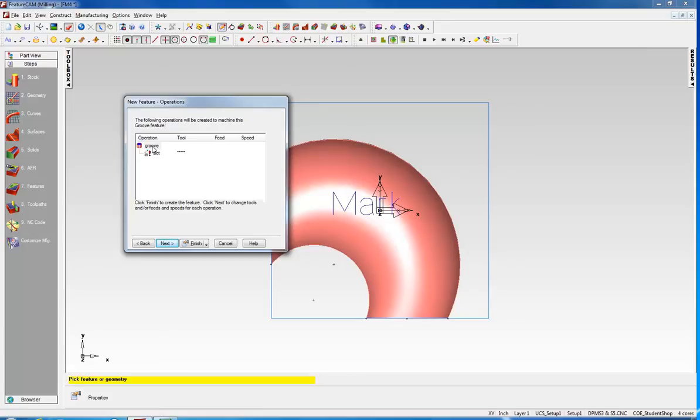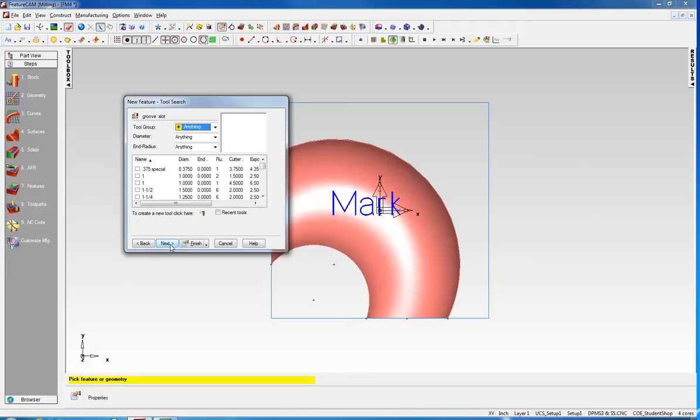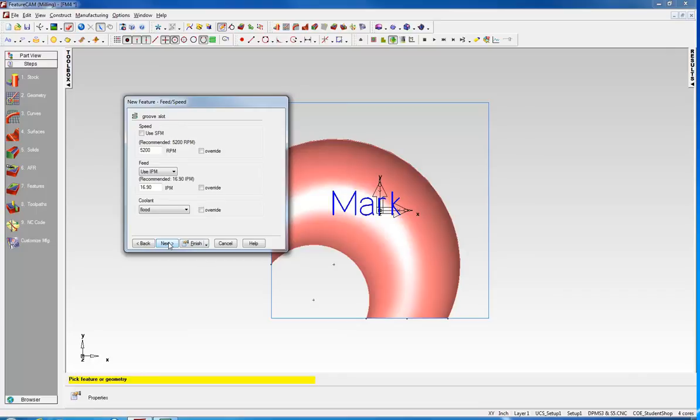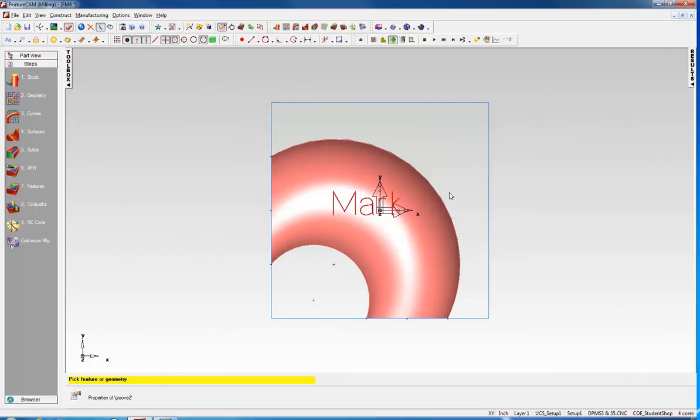Notice here when we go to our operations you have an exclamation point. The reason for that is there's no tool that will cut that, so you have to search for one that you want to use. We're going to go up and use a ball cutter, and if I click on diameter, it orders them for me, and the smallest one in this library happens to be an 1/8 inch, so I'm going to use that cutter. I'm going to say next, and I'm going to finish from here. We'll say OK to the properties.